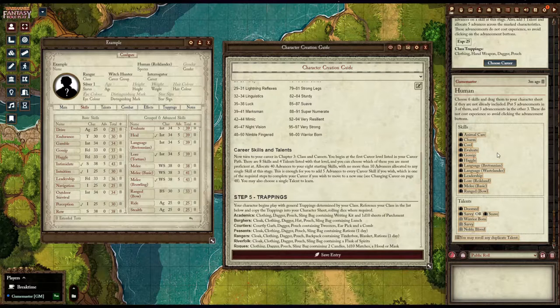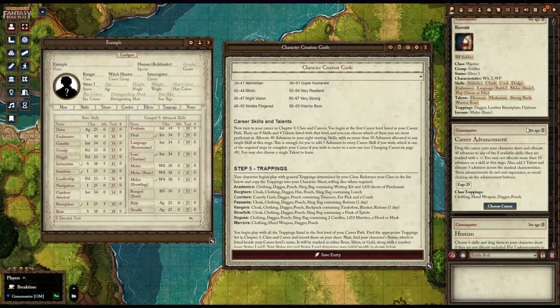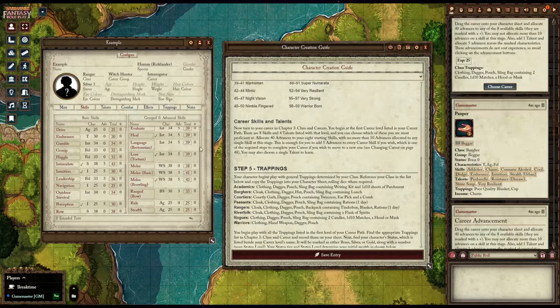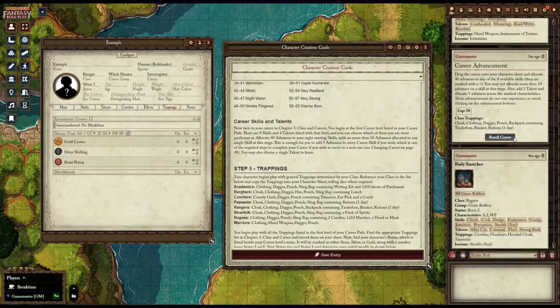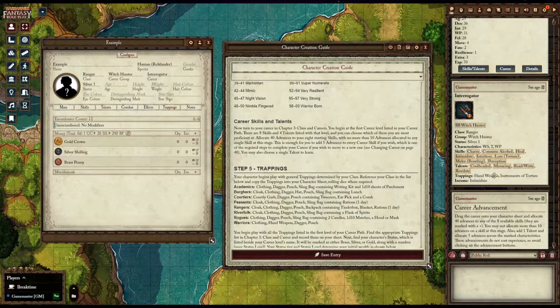Next step is going to be trappings. Trappings describes what your starting items are. Now you'll notice, you can go over to the trappings tab, this describes everything you own. Now you'll notice that a witch hunter actually comes with some starting items. It comes with a hand weapon, and it comes with instruments of torture.